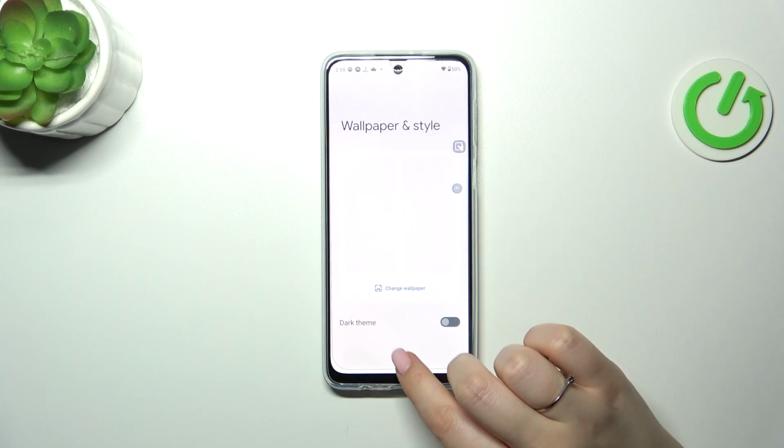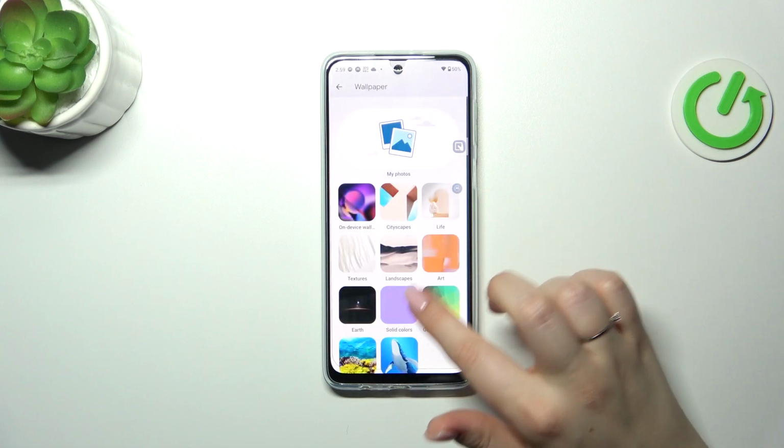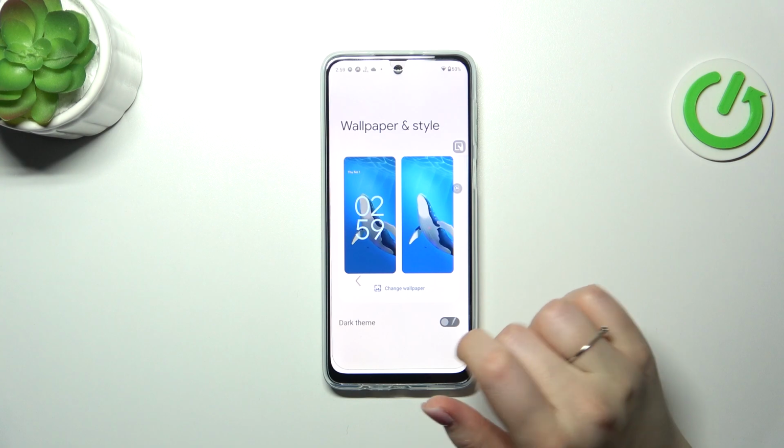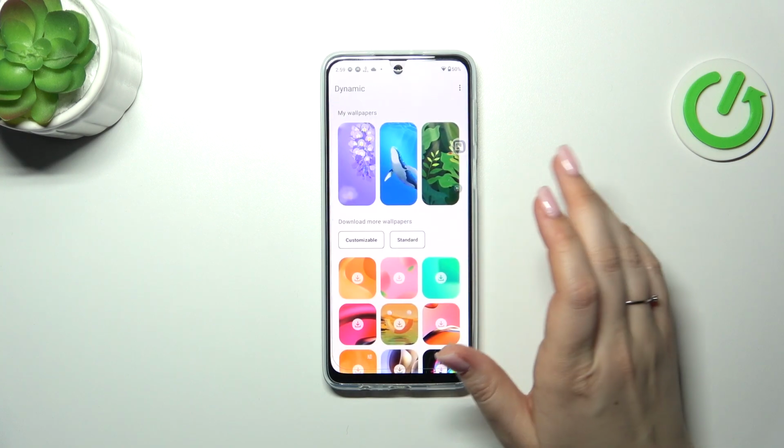Right here we've got the curated images. So basically here we've got some pre-installed options which will be available if you have an internet connection. Alright, so let me quickly go back.